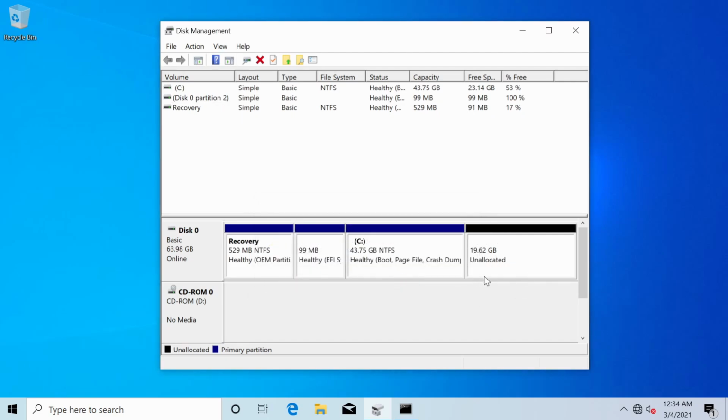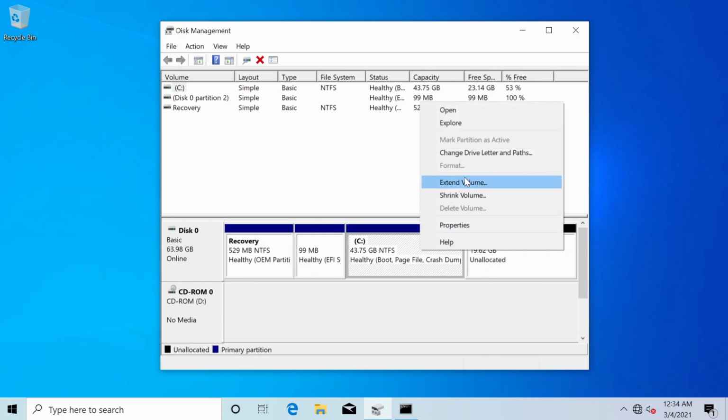And now we have 20 gigs of unallocated space. Of course, yours might be different. Our disk space is going to vary depending on what you gave the system initially, how much space you had available to allocate to Linux. Next, I'm going to select the C drive because I don't want this unallocated space just hanging out. Might as well use it for something. So I'll right click on the C drive and extend my volume.